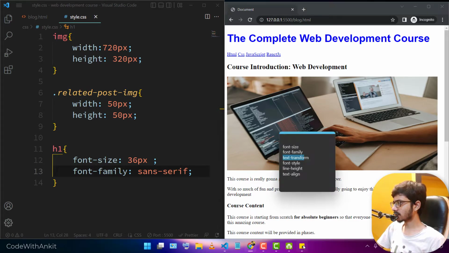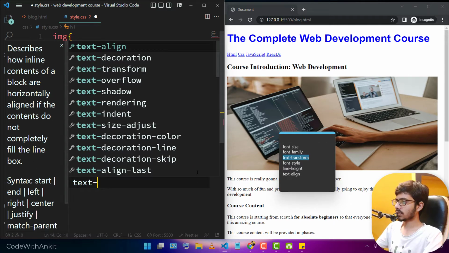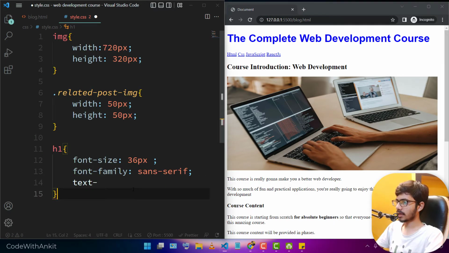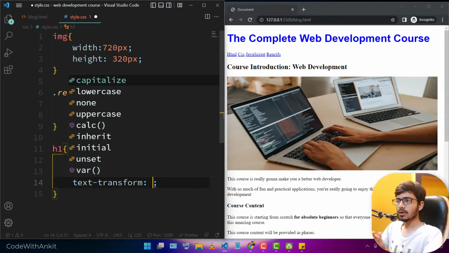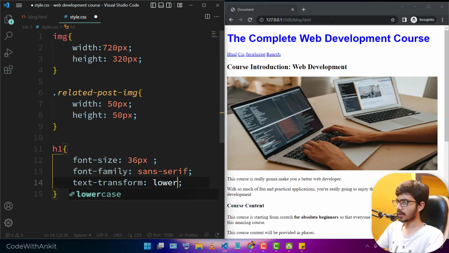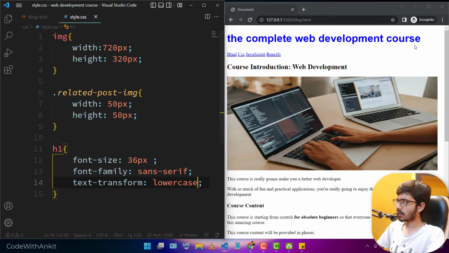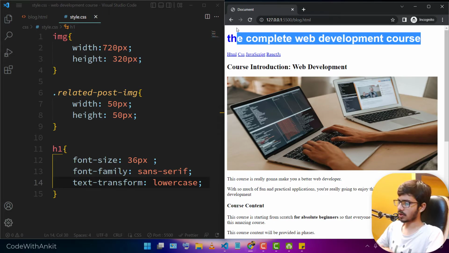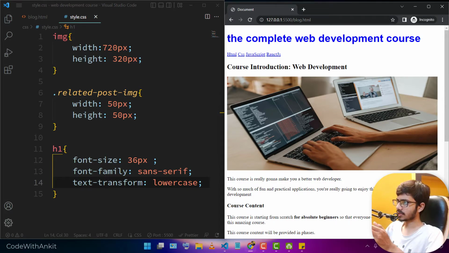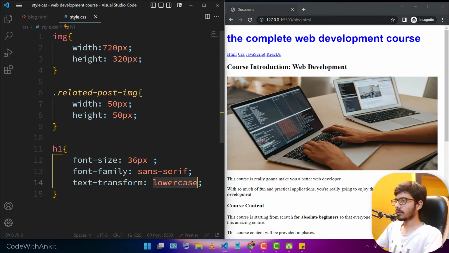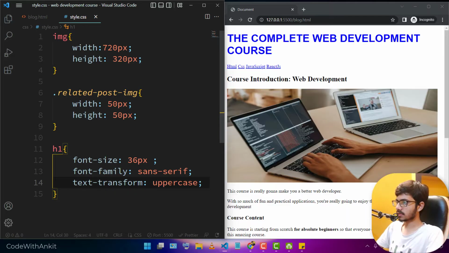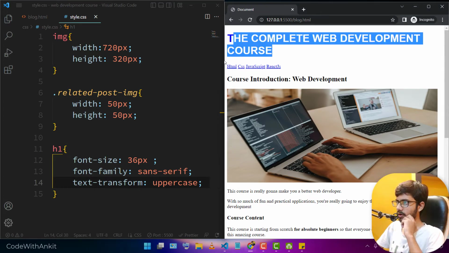Now what is next here is text transform. So when you write text-transform, here you can give, okay, I want all the text in lowercase, and save it. All the letters will be converted into lowercase, each text will be converted into lowercase. If you want to write in uppercase, just place uppercase. Now see, it is all in uppercase.